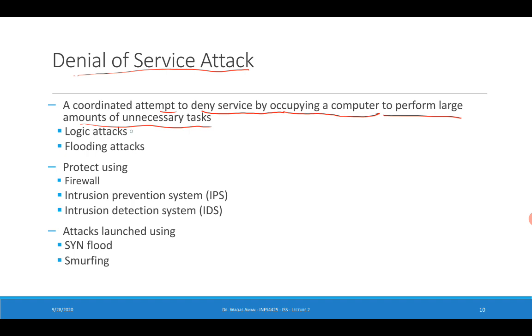Now this can be performed using either logic attacks or flooding attacks. Flooding attacks we already mentioned, right? You flood the target machine with repeated spam messages or spam requests. That is called a flooding attack. Logic attacks are attacks where an attacker has a good understanding of the target machine, system, or application. This is usually performed by buffer overflow attacks.